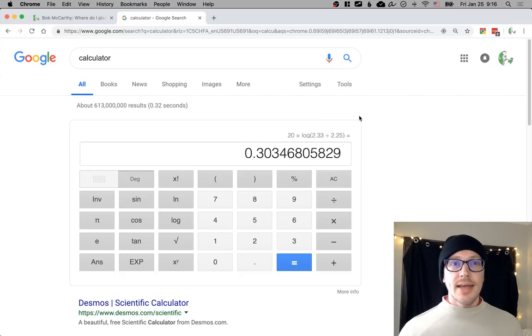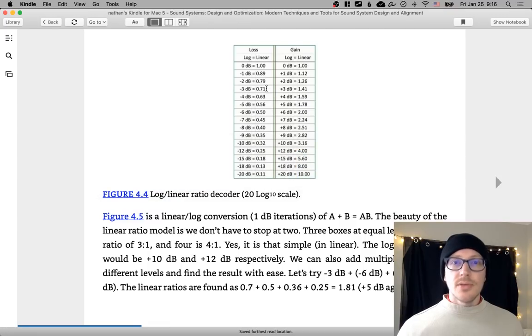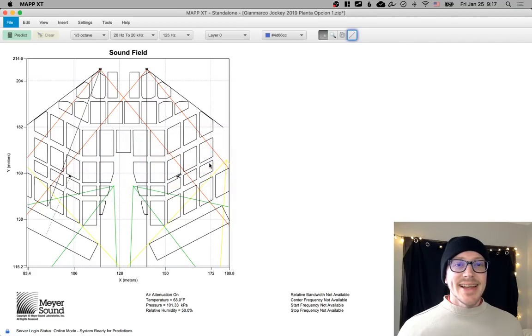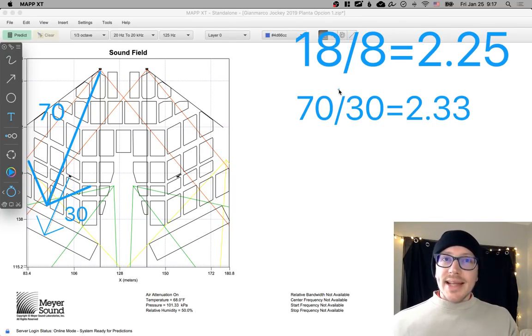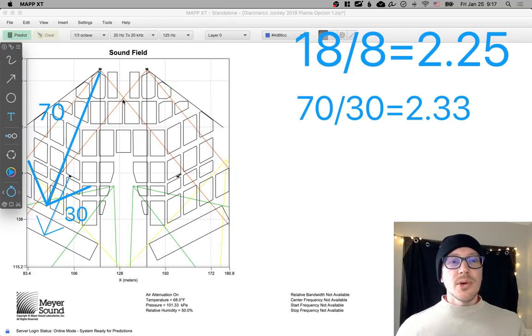And we could look at that, but we could also look at the linear to log ratio decoder in Bob McCarthy's book and see that a difference of 1.1 is only a difference of 1 dB. So 1 dB is not enough to be a problem, and that's why Bob McCarthy is saying, hey, these ratios are close enough. Okay? So that's the step-by-step method for this comparison that Bob McCarthy did in the video.